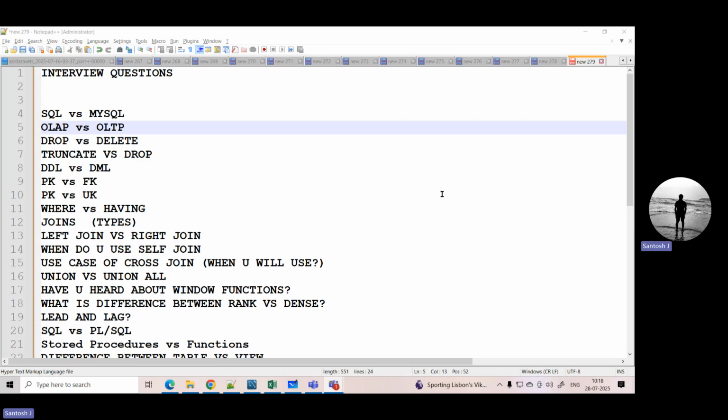The first question is, what is the difference between SQL and MySQL? SQL is a structured querying language which is used to communicate to all the databases, whereas MySQL is particularly one database where we can create objects. So here SQL is a language which we can communicate to all the other databases. One of the databases will be MySQL.